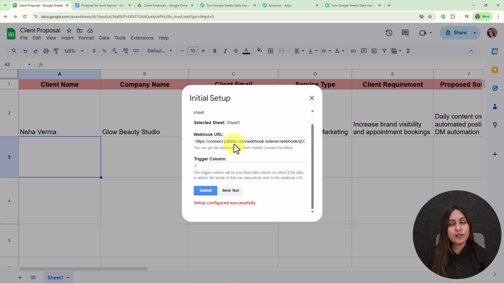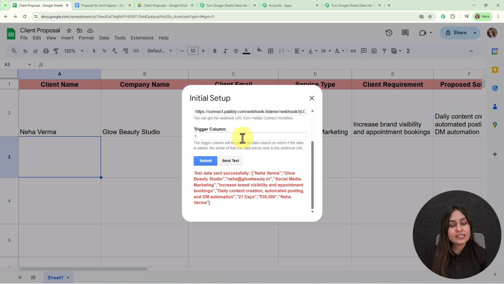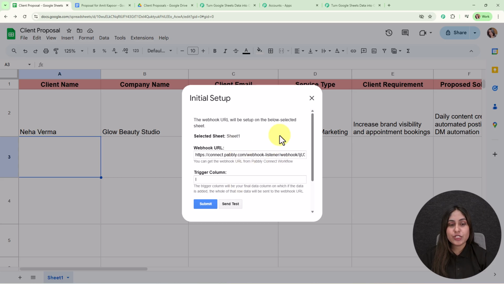It says setup configured successfully. That means we have successfully built this connection. Now after building this connection, let's test it by clicking on the send test button, and it says test data sent successfully. That means we have successfully sent the first data from Google Sheets to our webhook URL, that means to our Pabbly workflow. So let's go and check it.